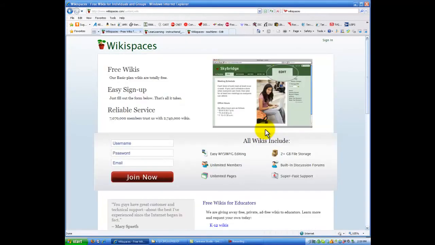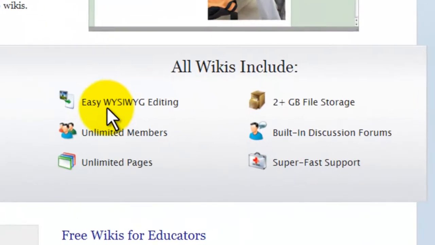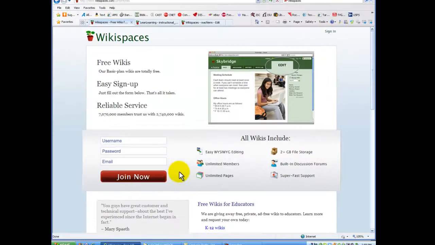We click on that, and you can see we come to the next page where we're able to join. It's got some nice things here to tell you about the wikis. This WYSIWYG acronym means what you see is what you get. And that's a good thing because that makes it a little bit easier. You're not in the mystery of what you're going to have at the end. You'd like to see what you're doing as you go.